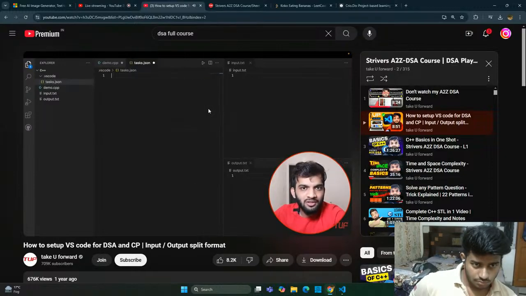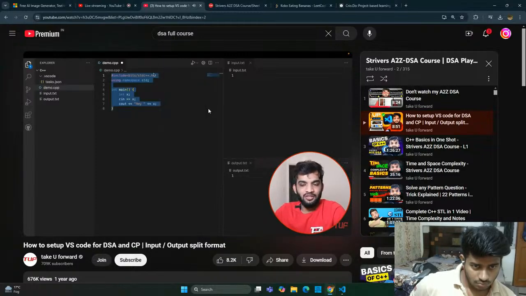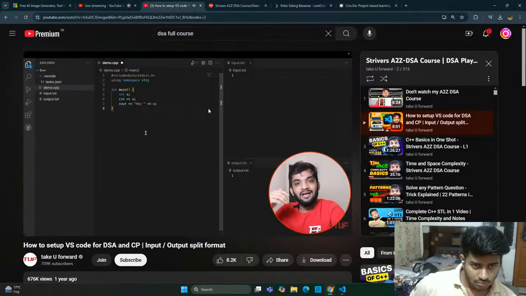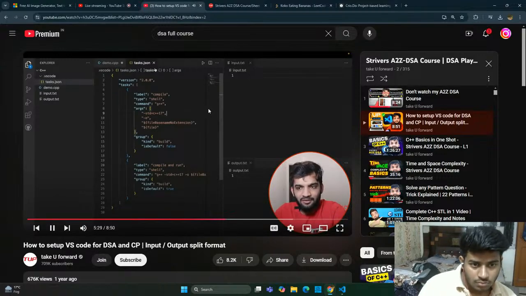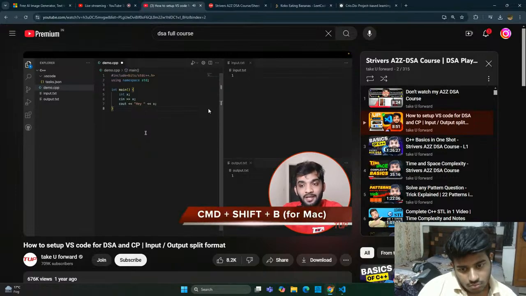Remove this configuration and go to the description. I'll be pasting the configuration. Just paste it, and remember one thing, the compile and run should be together. Save it and close it. And right after that, I'll be pressing command plus shift plus B.